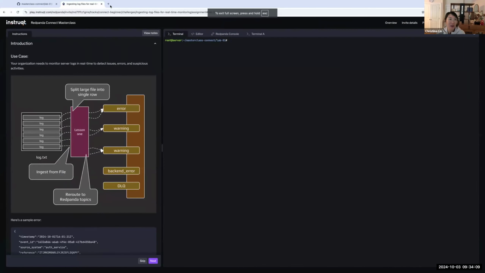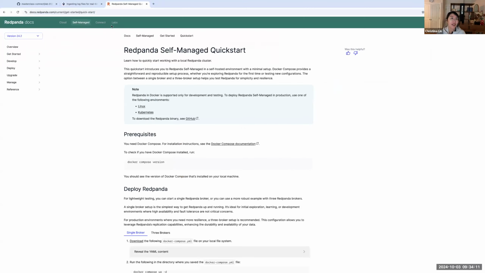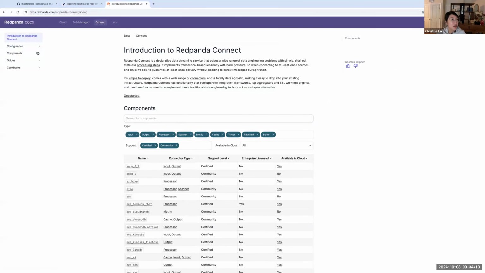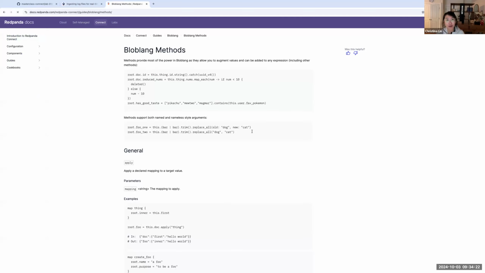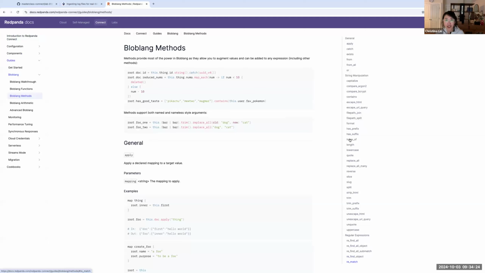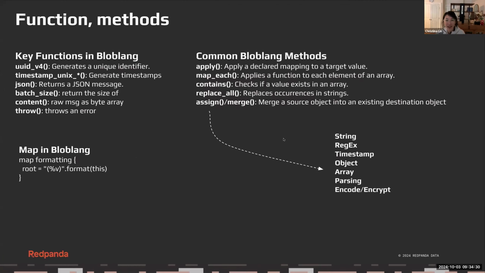Where did it go? Oops. If you go to the documentation, and if you go down to the Bloblang section, they have a whole page of methods and what it supports right here. So you can go through what we offer as methods. Methods are basically tiny programs that you run. Functions are also tiny programs that you run, but it's more static.